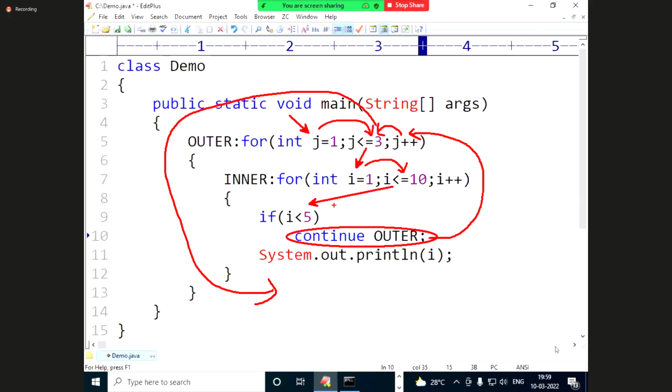First category, how many statements are there? 5. What are those? If, if else, nested if, switch. In these 5, 4 completed. Switch, I didn't explain. Next, iteration statements, how many? 5. What are those? While loop, do while loop, for loop, enhanced for loop, nested loops. One is not completed. That is enhanced for loop.